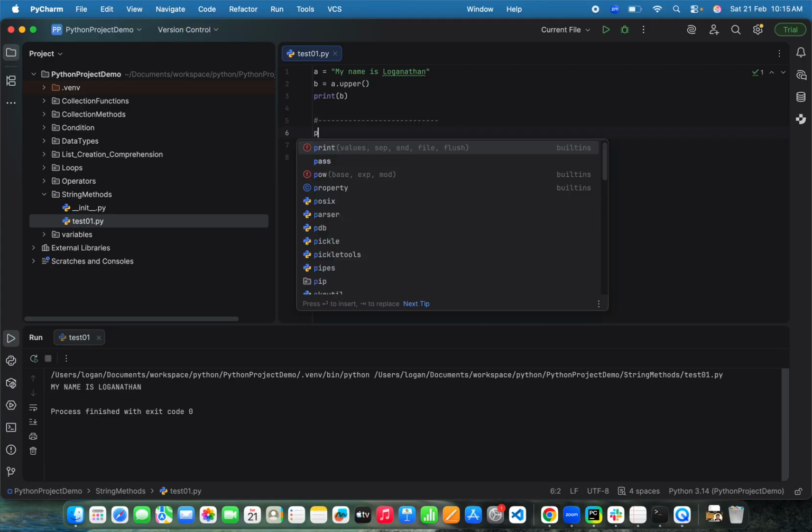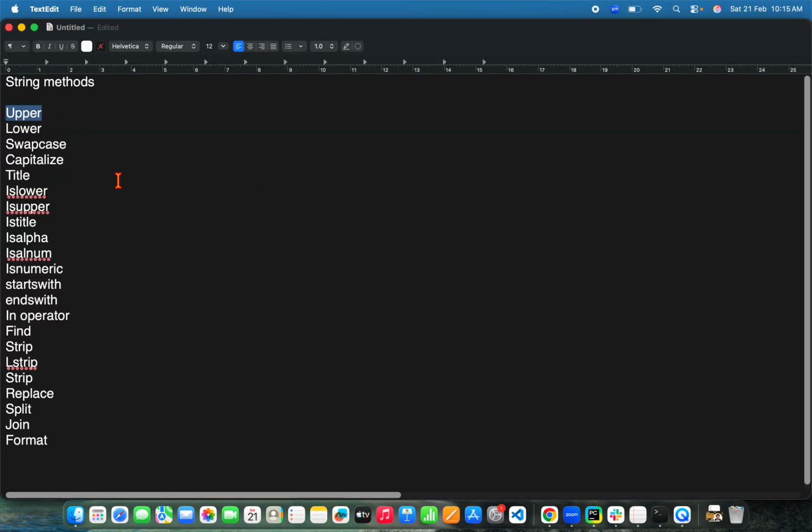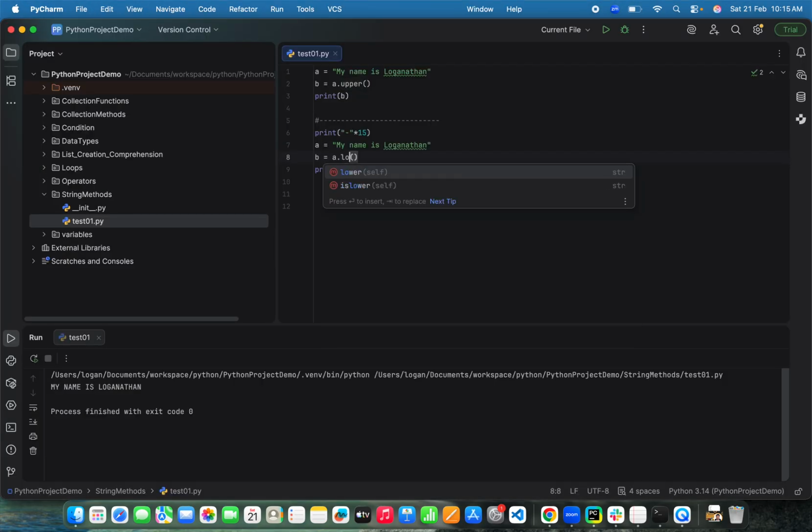Nice, and then I'll use a print with a dash 15 times so that I'll see a separator in the logs also. So we covered upper. What is the next one in our list? It is lower. So simply I'll replace upper with lower, and you will see that all characters in this string will be converted to lower. So here my name is Loganathan, all characters are converted into lower. Nice.